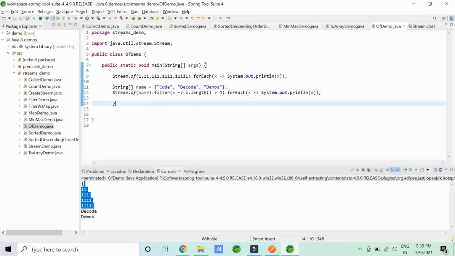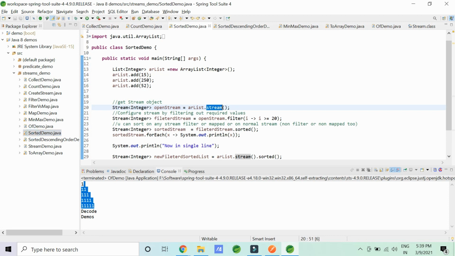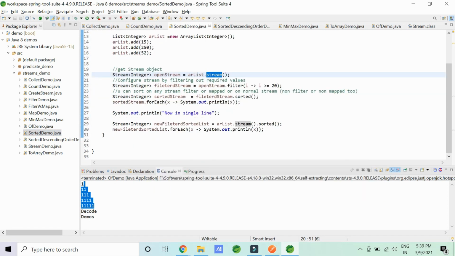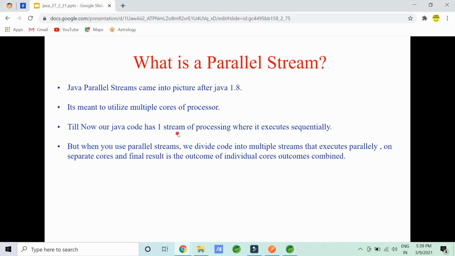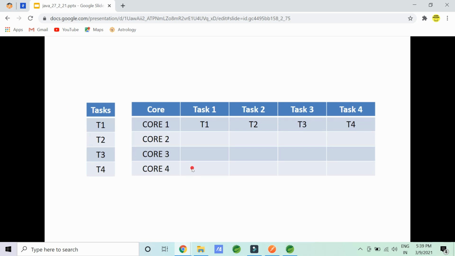Till now, whatever we have done in our Java code has only one stream. Take the sorted demonstration example. It is just a single stream, a single threaded model. This particular code has one stream of processing where it executes sequentially. But when you use a parallel stream, we divide our code into multiple streams that execute in parallel on separate cores, and finally the result is the outcome of the individual cores. It's difficult to understand, so let me quickly take you through it.